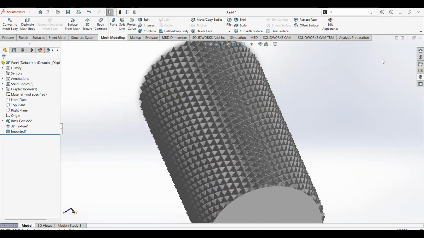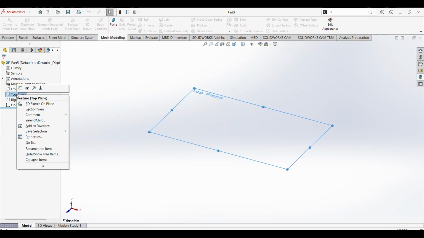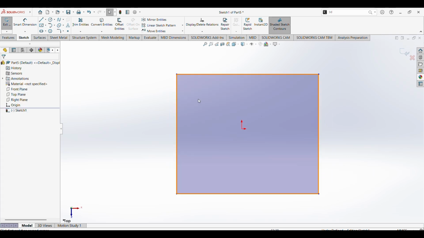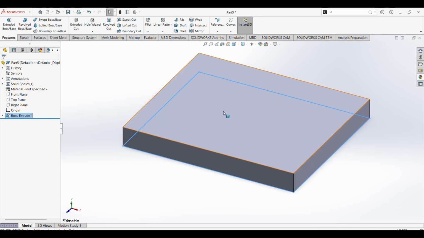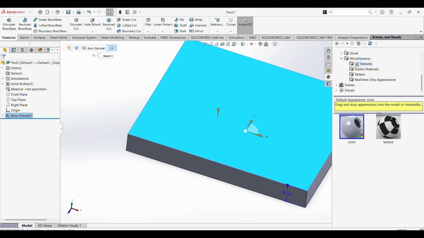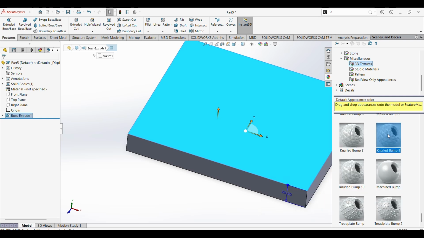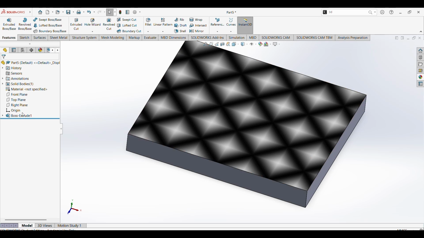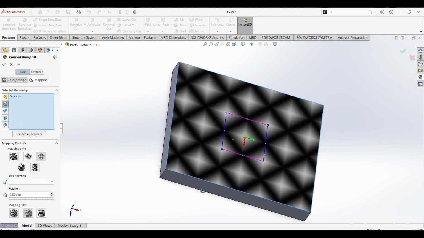Now it's time to perform the same feature on the planar surface. Similarly, design a rectangle. Now go to appearances, miscellaneous 3D textures. Let's select this one. Face. If you select body, the whole body will be selected for appearances. Now I'll go to mapping.